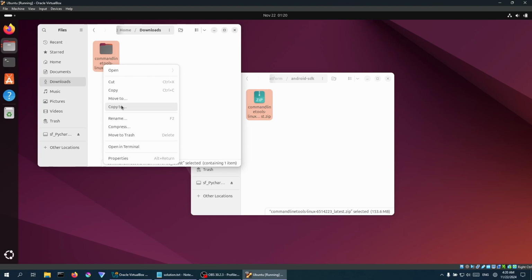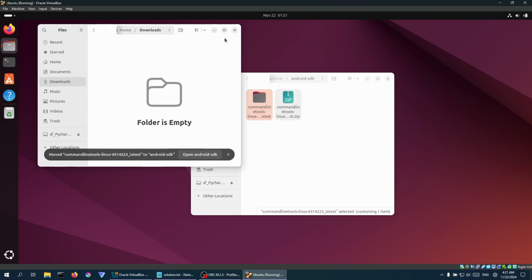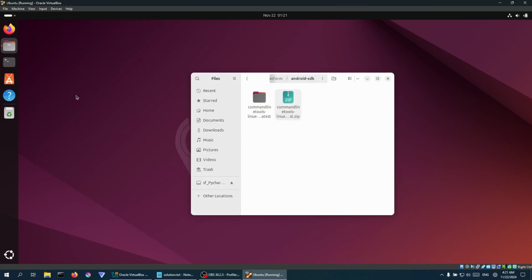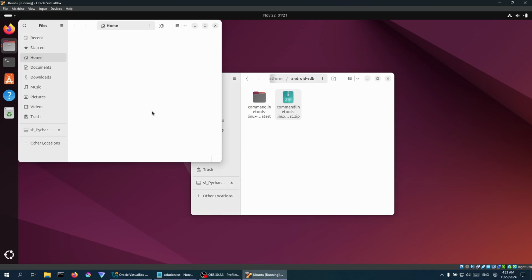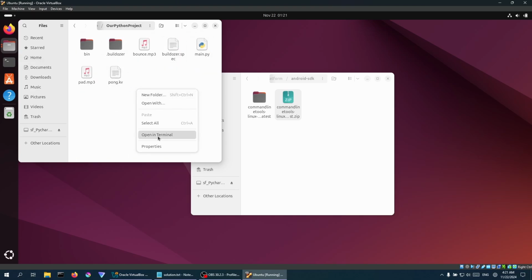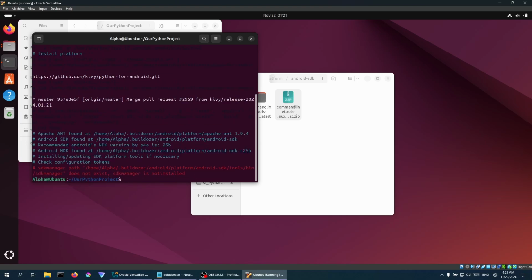Now let's do the same to the folder of extraction. Rename and place it right there. So now let's try and build and see what happens. We need to open another window. We need to navigate to where our project is. There, we open a terminal and buildozer -v android, and let's see what goes.